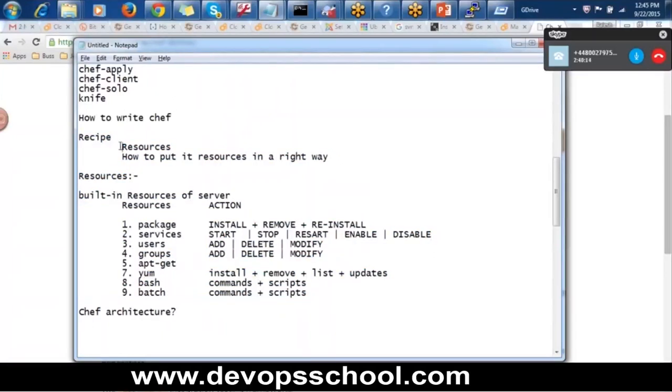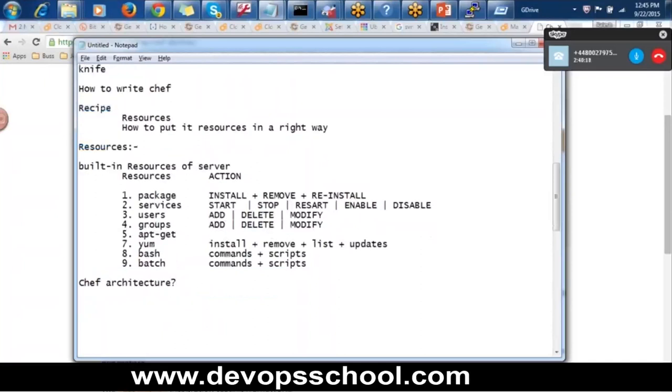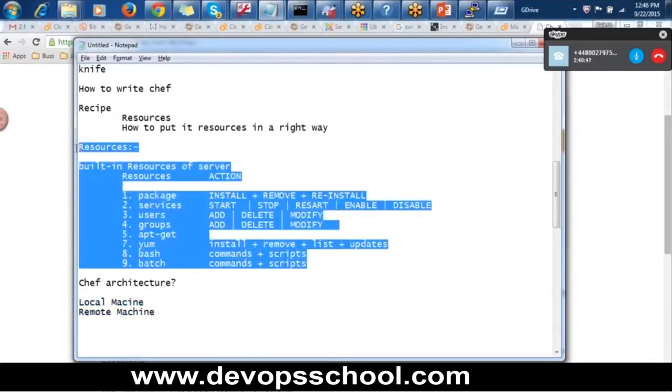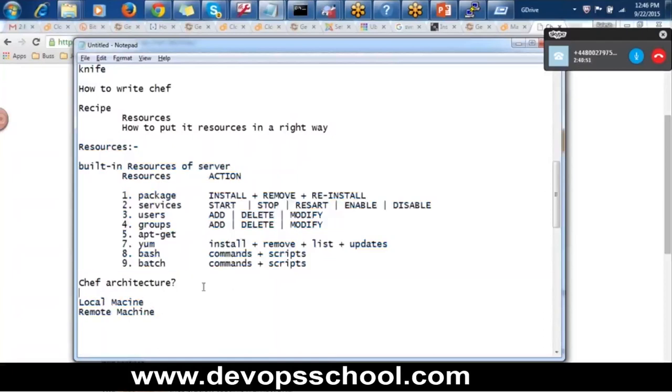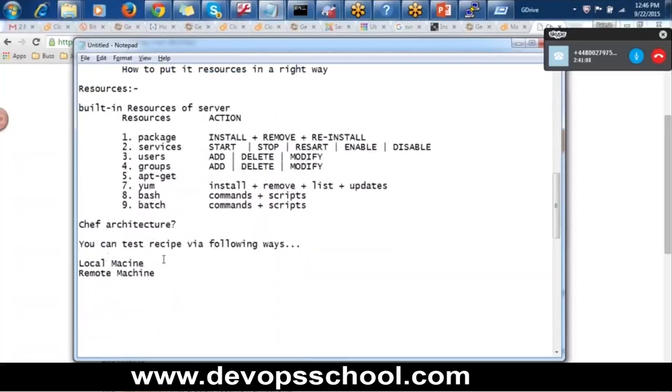But again, you're going to run this recipe somewhere, right? So there are three kinds of things. Whenever you write a recipe, you first run it on your same machine, and after that you push it to another machine, normally called a remote machine. The first time you run it on your machine, you test your program. Basically, a recipe is a kind of program for you. So you can test your recipes in the following ways: either you run that recipe in a local machine or a remote machine. This is the one way we follow.